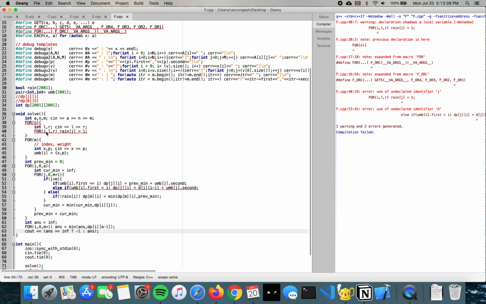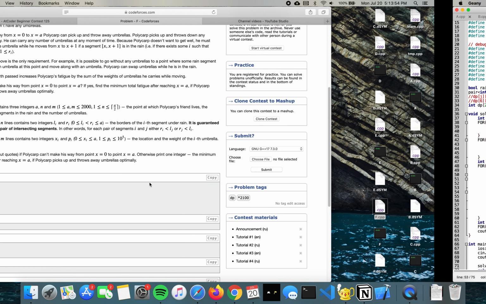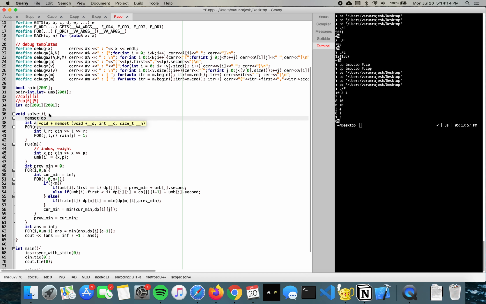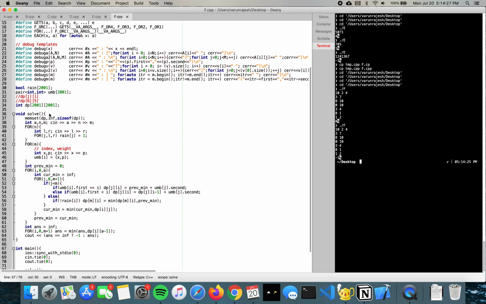Oh, I'm shadowing. Okay, yeah, it should be clear. Oh, DP. Okay, let's test it. Oh, okay. So it's 0 because DP here, since we did it outside the scope of anything, it sets everything to 0. So at the very start, we have to memset, so it sets all the values in DP as infinity, and that should solve it. Ooh, that should not be -1. Okay, so DP is infinity, size of DP.